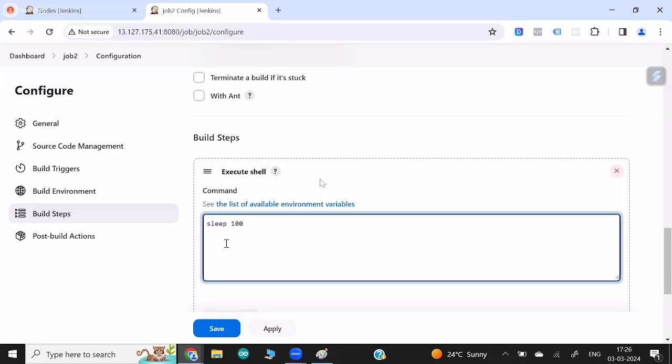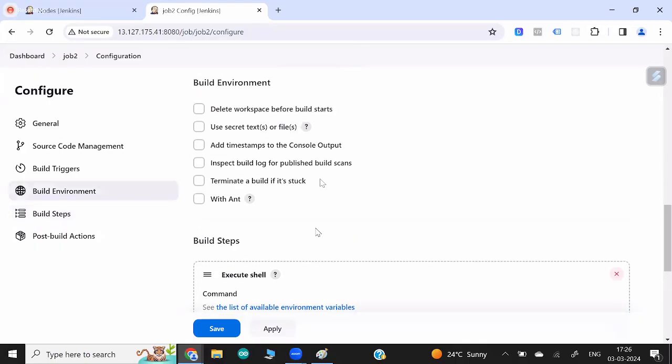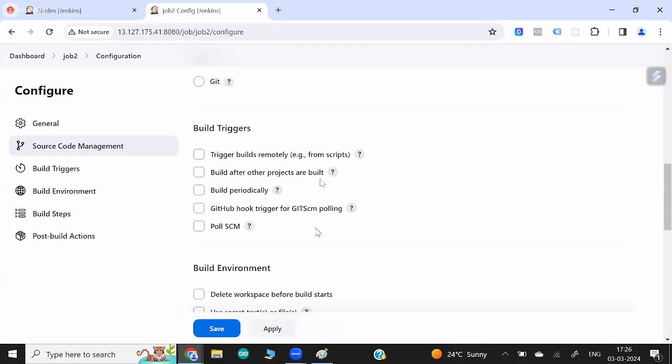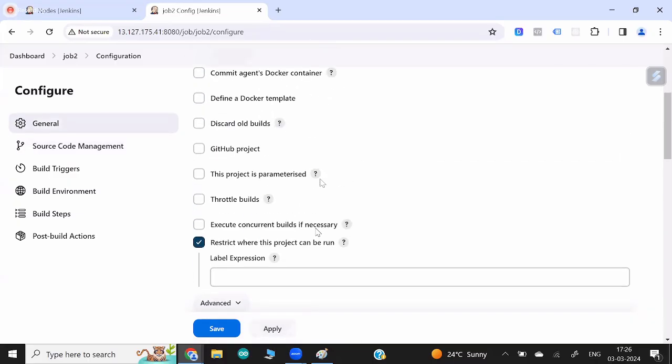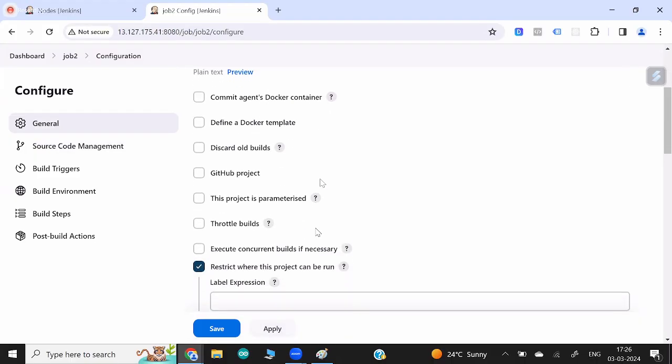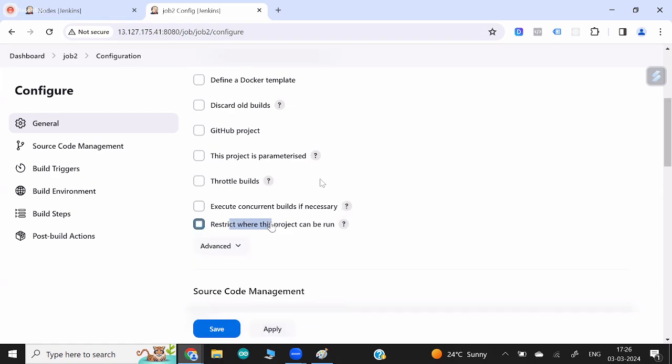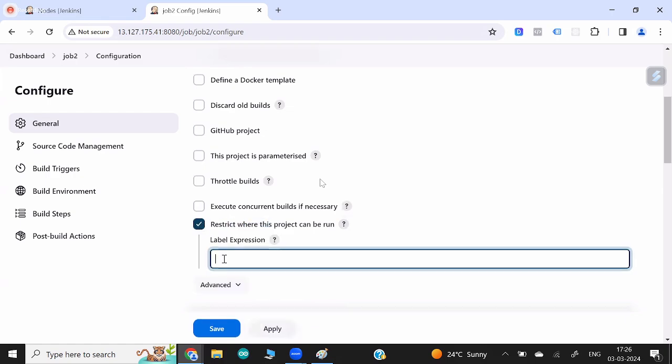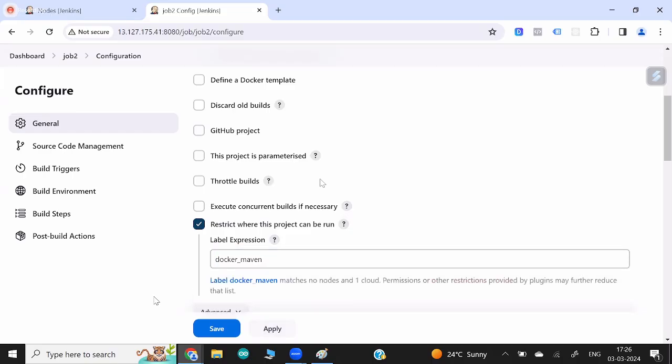So to make this slow, I'm just running my job to sleep for 100 seconds so we can see something happening. I want this job to run. Right now they will run by default in the master node, but I say no, I want this job restricted. Where, to this one I set the name command. The job will run on the slave node that has this label, right?